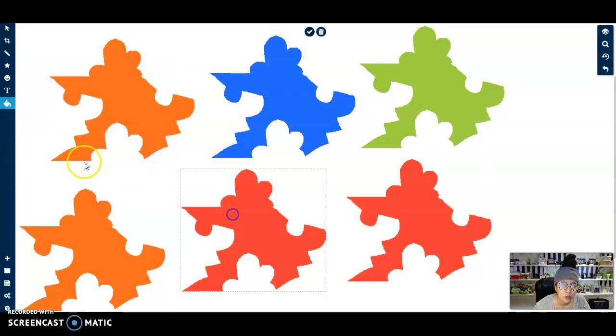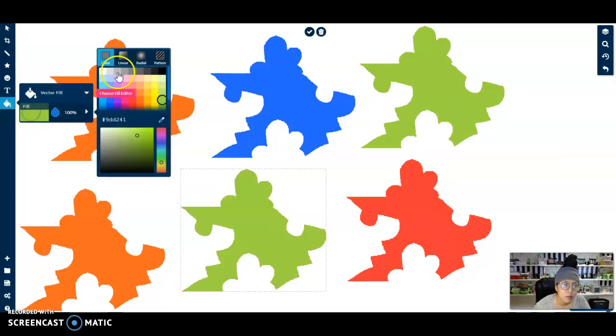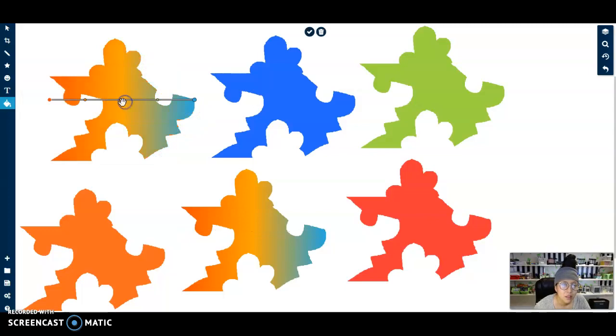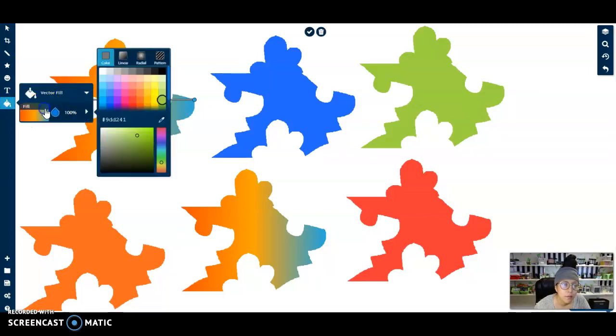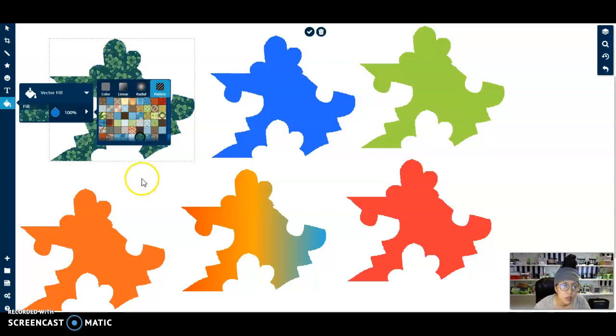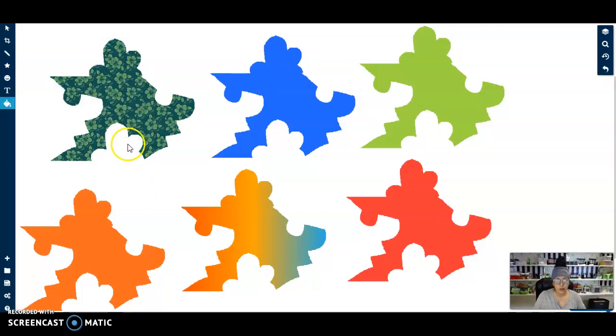I can also choose some of these other options, linear, radial. They have a lot of different color transitions in there that you can choose from. And they also have some preset patterns in here. All different types of patterns you can choose from. So let's make one of these floral pattern. So that's a little run through on how to change the background color on those.